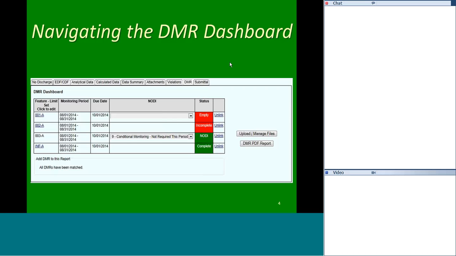The next column is status, to let you know if the data has been completed or if it's empty. So the first two, empty and incomplete, are letting you know that you still need a little bit more work to complete that feature limit set. And if the feature limit set is red, letting you know that it's not complete, you will not be able to submit the SMR report.